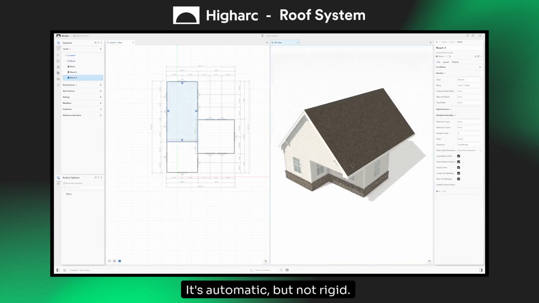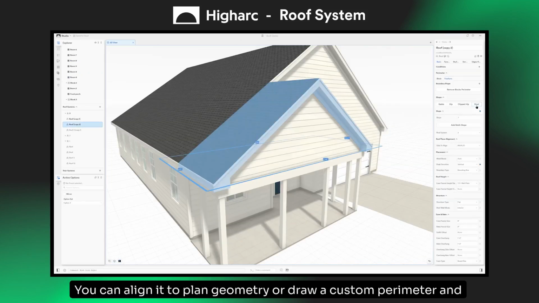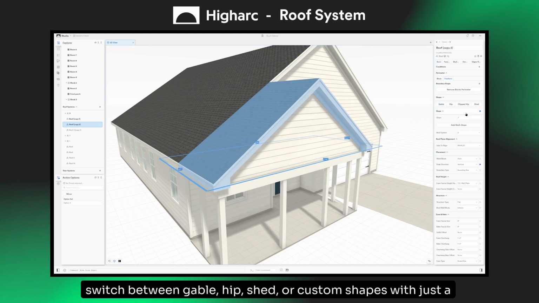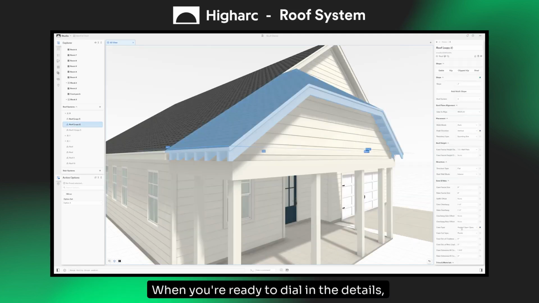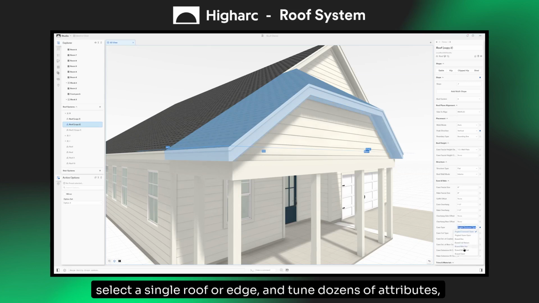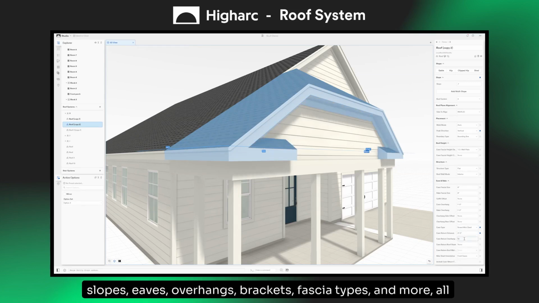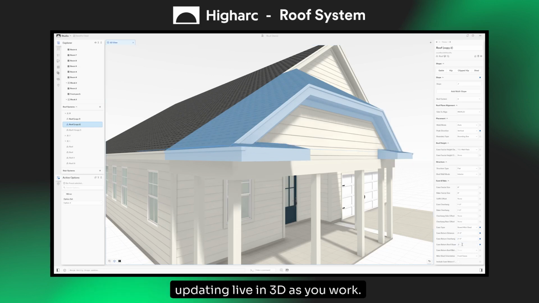It's automatic, but not rigid. You can align it to planned geometry or draw a custom perimeter and switch between gable, hip, shed, or custom shapes with just a click. When you're ready to dial in the details, select a single roof or edge and tune dozens of attributes: slopes, eaves, overhangs, brackets, fascia types, and more, all updating live in 3D as you work.